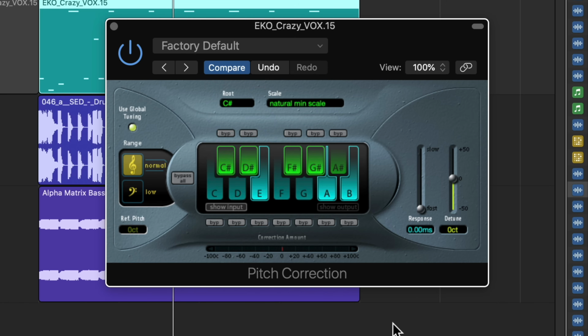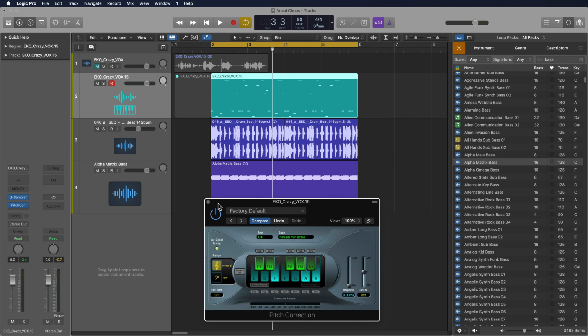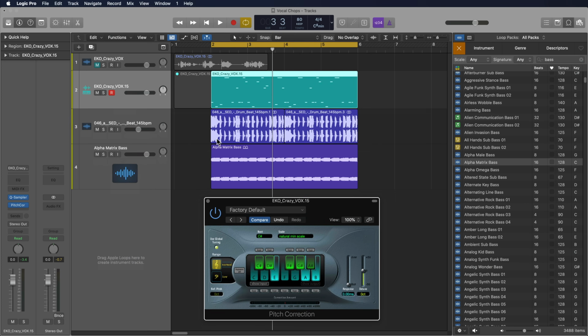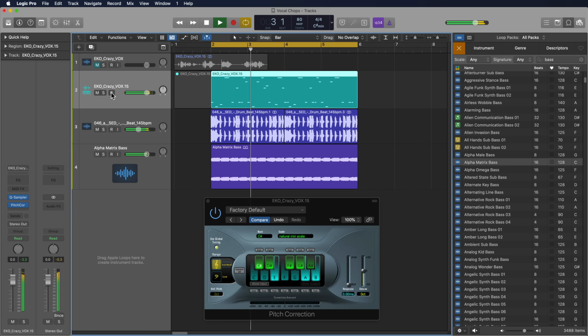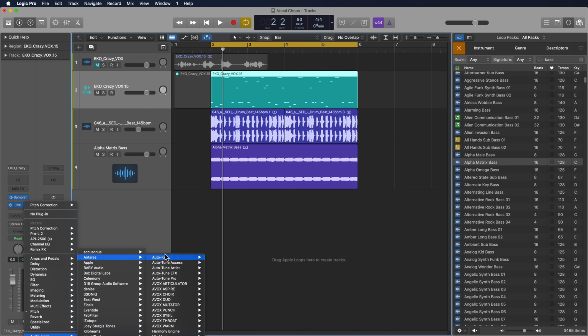I'm going to roll the response time all the way down. And if you're using a lower voice, you can choose low, like a baritone or a bass voice. But female vocals are going to be in the normal range. And you can give this even more of a glitchy effect by adding an auto-tune effect to it. So if you don't have some other third-party plugin for vocal tuning, you can do it that way.